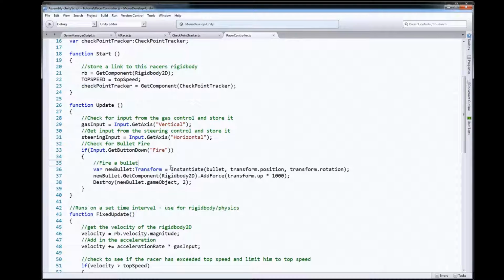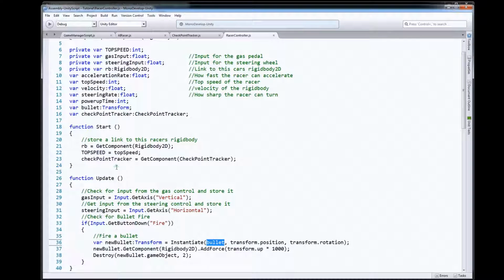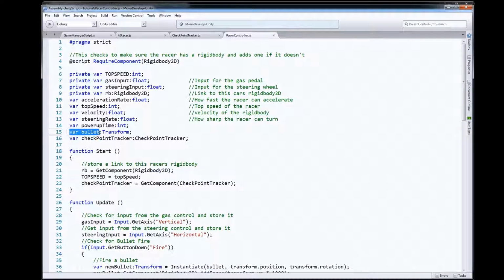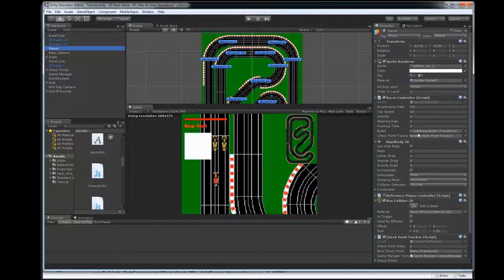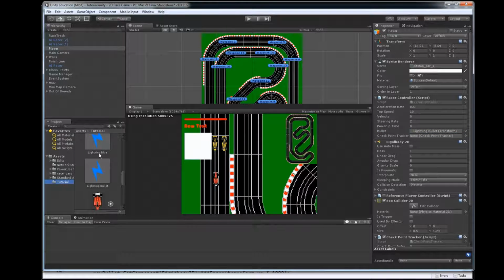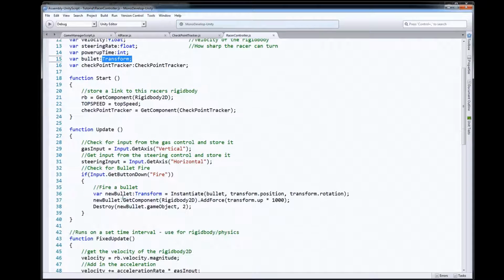Before we can instantiate, we need a bullet that we can make, right? So we need the bullet prefab. I made a variable up here for the bullet as a transform, and then out in Unity, let's go to the player. I have my bullet here, and I just grabbed my bullet from the project panel and dropped it in here. That's my prefab, so the computer knows what I want it to make another one of. Okay, so we're going to store that. We're going to instantiate a bullet at the position and rotation of our player.